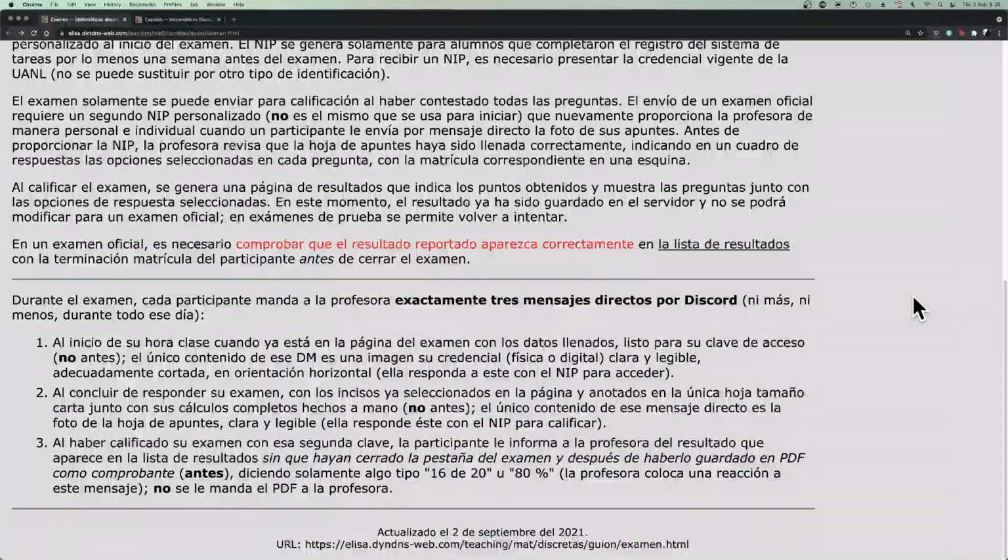So 3 messages you will be sending me. When the class starts, you will be sending me the direct message of the student ID. It'll be clear and legible, cropped to the actual credential, and horizontally oriented. You're not going to send me a picture of your kitchen table with some tilted credential in the corner. It's going to be a very clear image. And I will respond to you by giving you the PIN code to enter the exam.